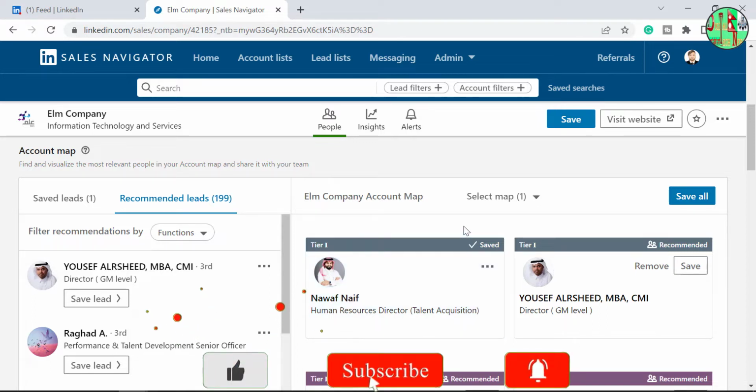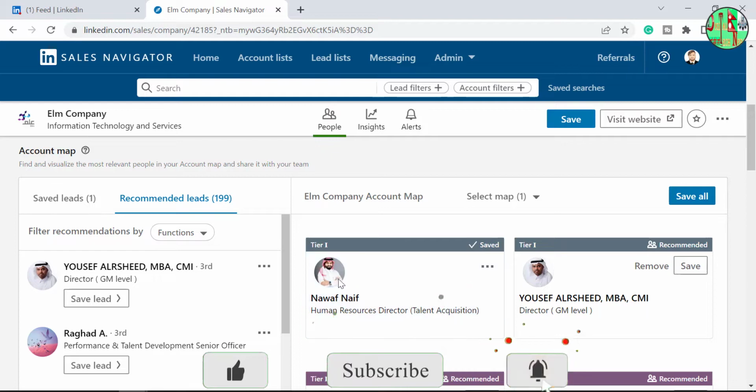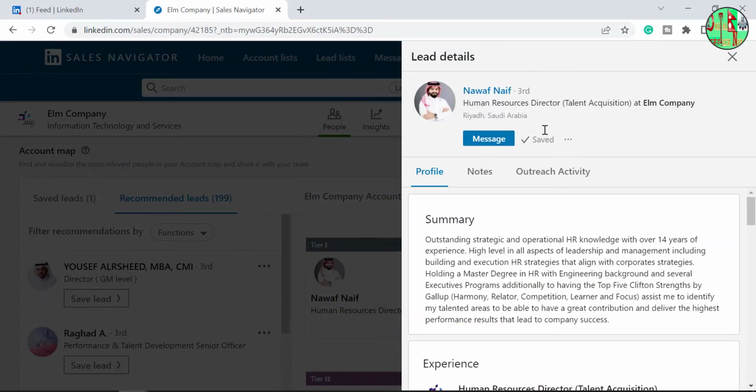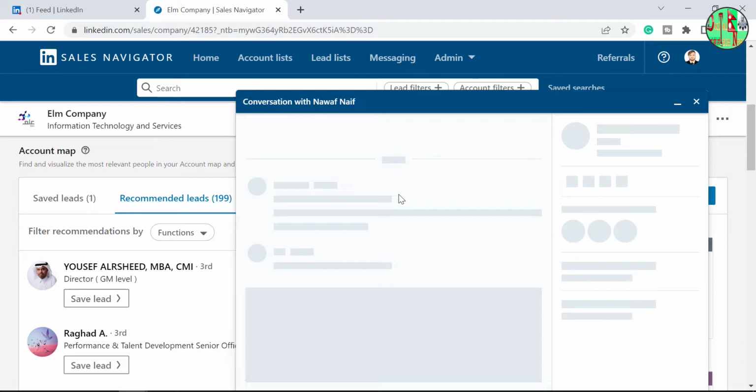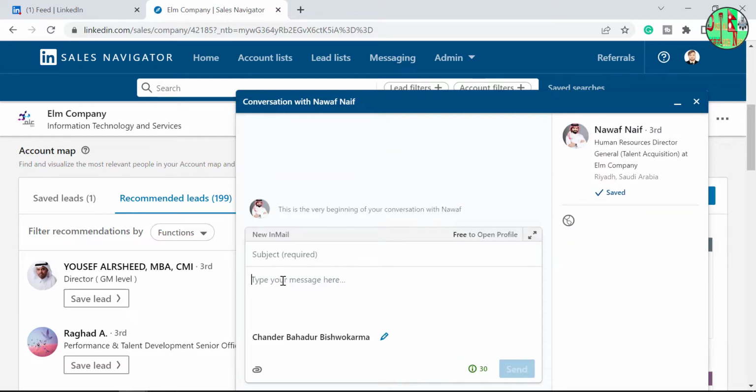If you want to send a message directly, then click message, and you see the subject and the text. In this way you can connect with people, and you can connect with any country from this Sales Navigator.